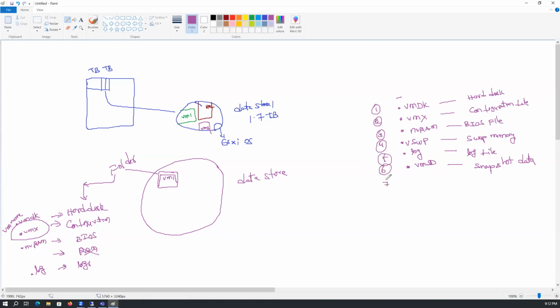There is one more file that is .vmsn. So this is snapshot data. This is snapshot file. These two are related to snapshot, which we will discuss tomorrow. So you understand these 5 files thoroughly? Any question on these 5 files for VM?